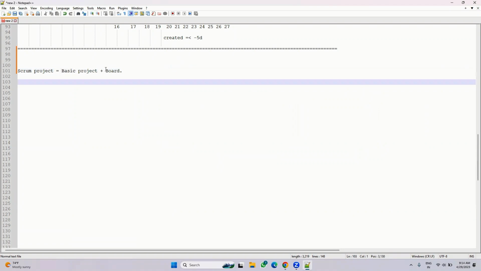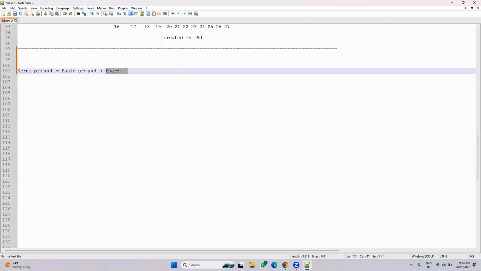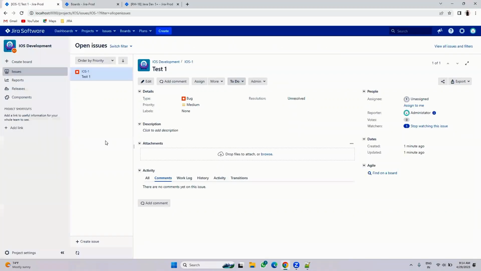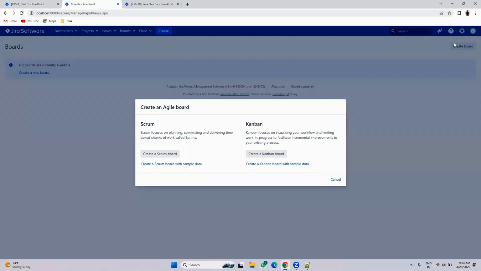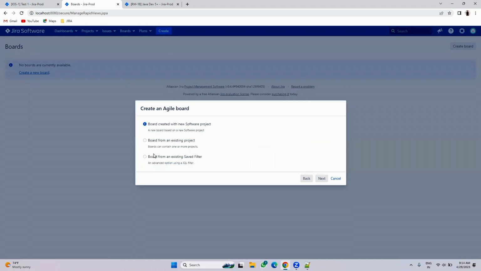But when I create a board again for this project, we can create the same. Suppose I go to the board now. I'll create a board. On the right side, I can click on Board, View all boards, and then Create a board. So I have two boards, one is Scrum and the other Kanban. I'll select Scrum.